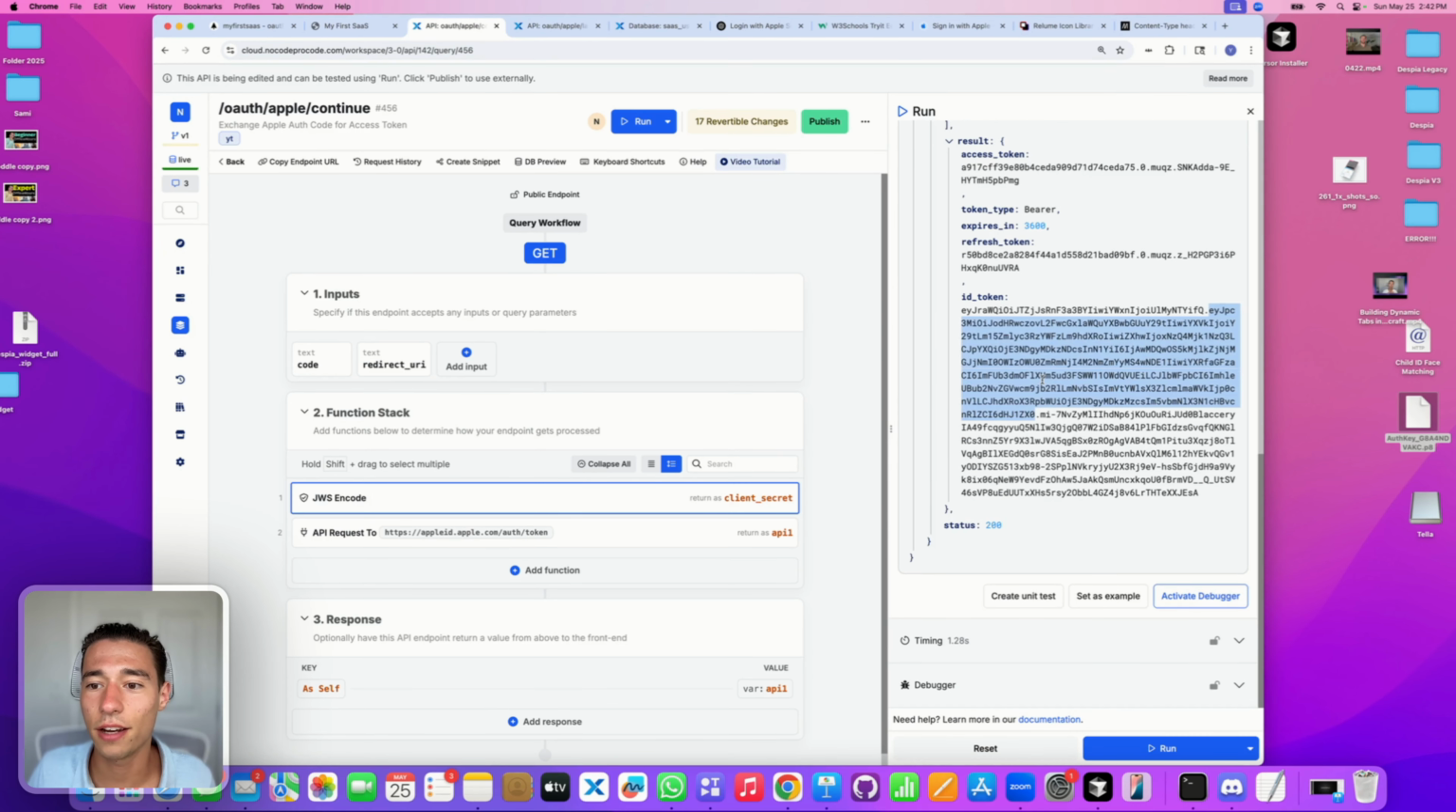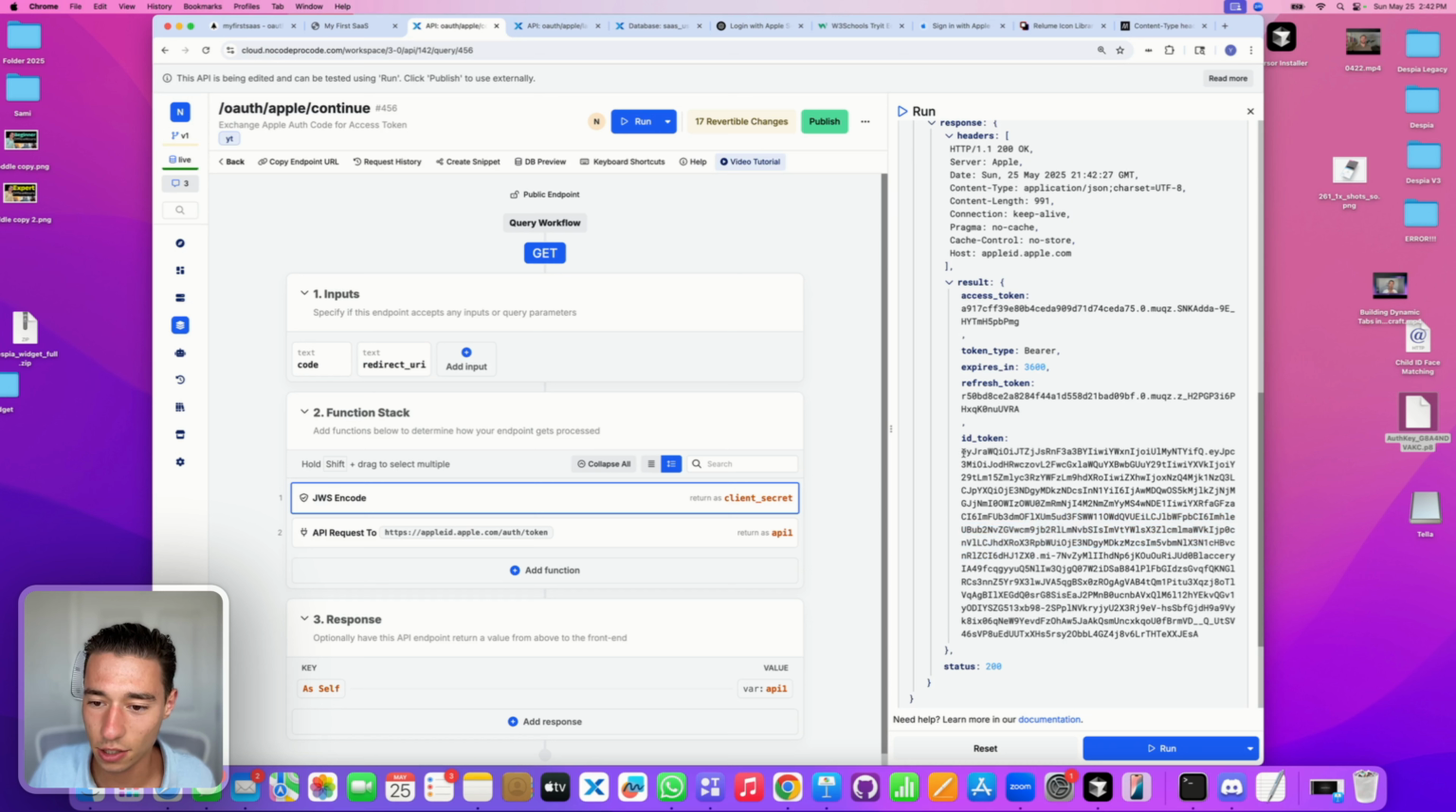And now we got the information, and we got this thing called ID token. I want to copy that. And because you see it starts with EY, we see it's base 64 encoded JSON. But let's copy that because this includes the user information, which is very important.